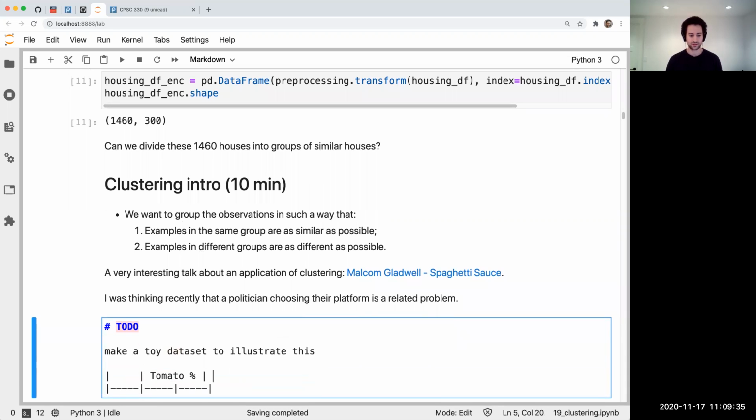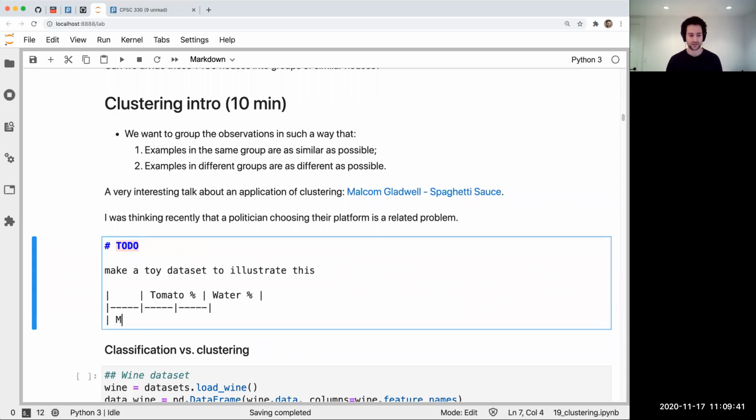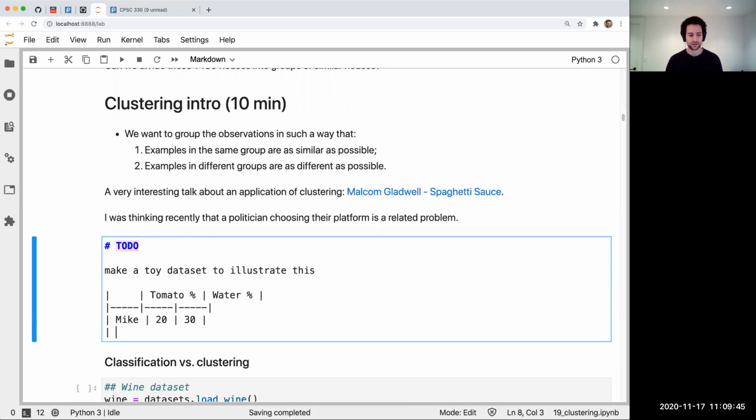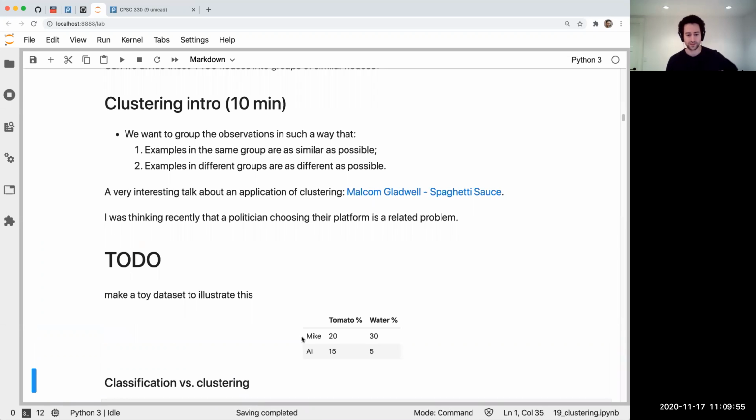Tomato percent, water percent, person. So Mike likes this, and I don't know, Al likes this, and so on. So you're going to get yourself a data set, just like the data sets. Each row is a person, and you have some number of features or columns with the ingredients.